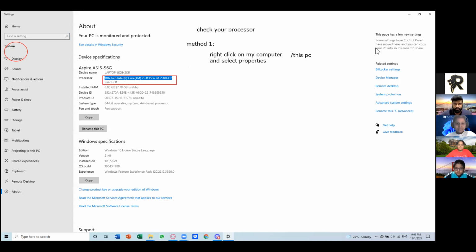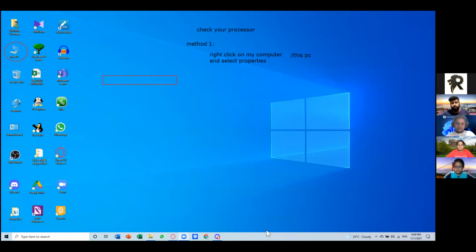Okay. So method number 1 is okay. Right click This PC and go to properties. Under properties, you can see your processor. Okay, let's see method number 2 also.